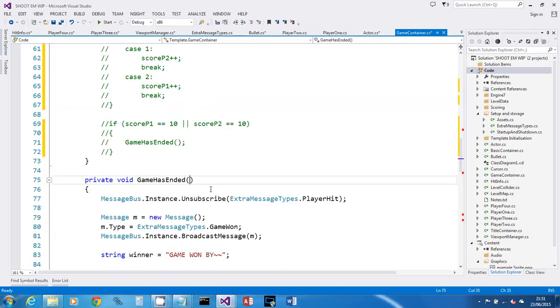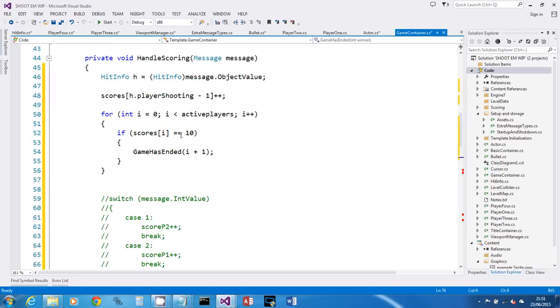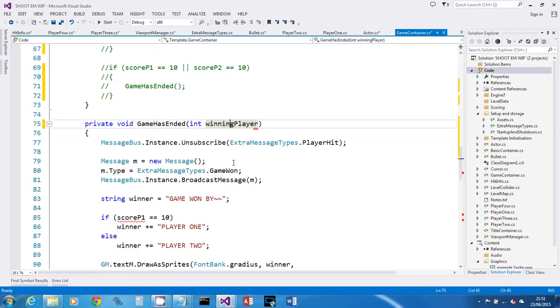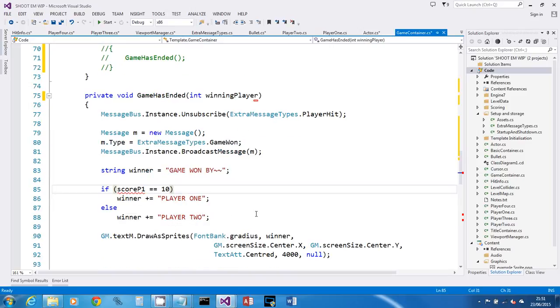So what we're going to do is add a parameter to game has ended. That will stop that moaning. Okay, we've now got, I better not call it winner. Hang on. I'm going to call it winning player. Okay, so we've got that, and we can now write some code in game has ended, because at the minute, again, we're saying, oh, if score player 1 is 10, then player 1's won, or player 2's won. Now that ain't going to work for this now.